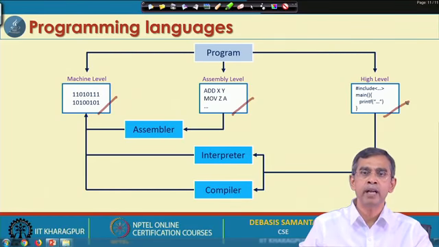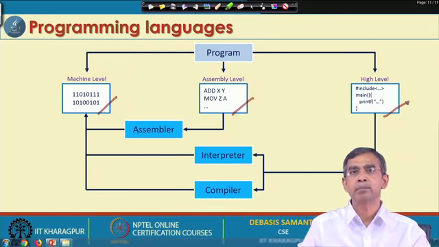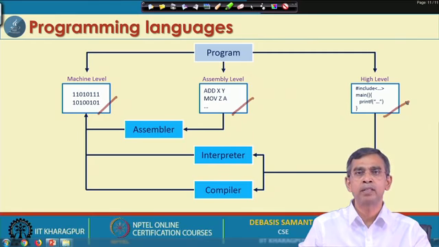However, if you write a program in assembly language, then we need to translate this program into machine level language, and the program known for this is called the assembler. So, the assembler will convert, or rather translate, a program written in assembly language to machine level language. On the other hand, high level programming language also needs to be translated into machine level language.